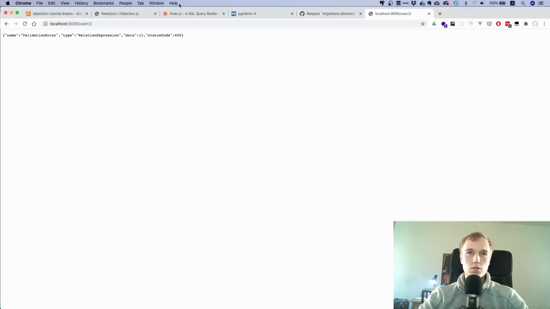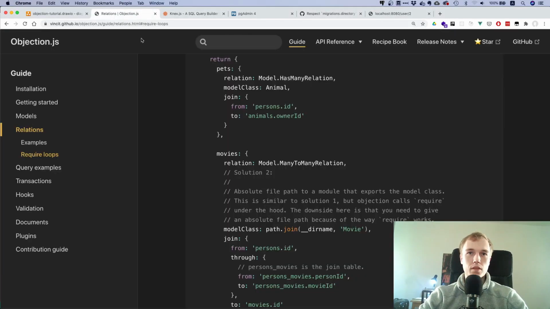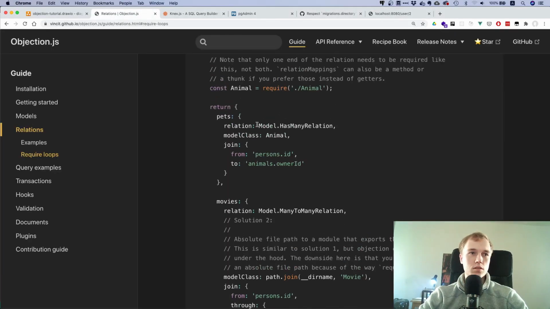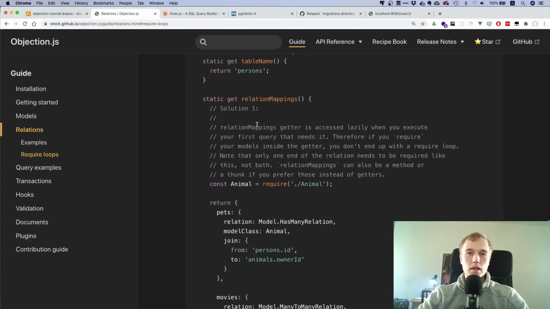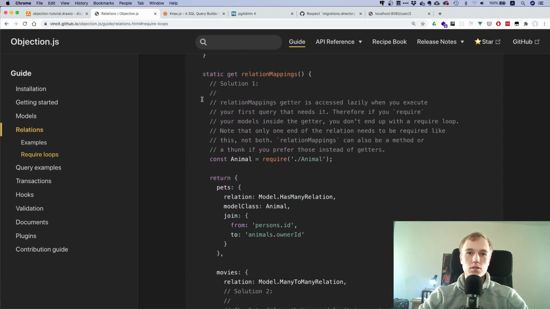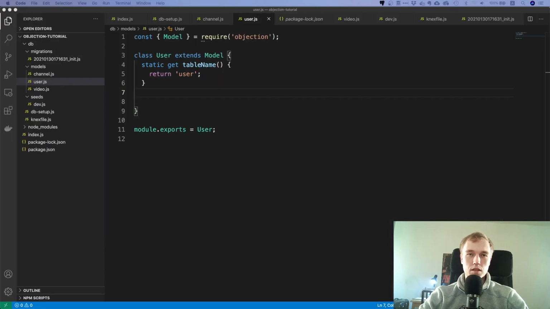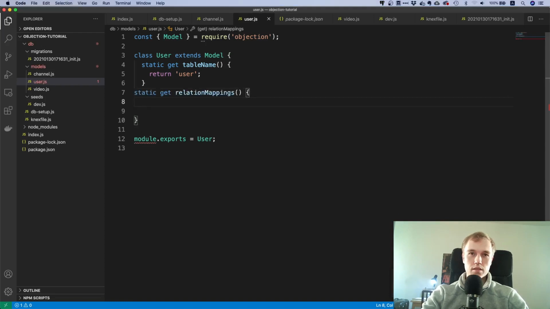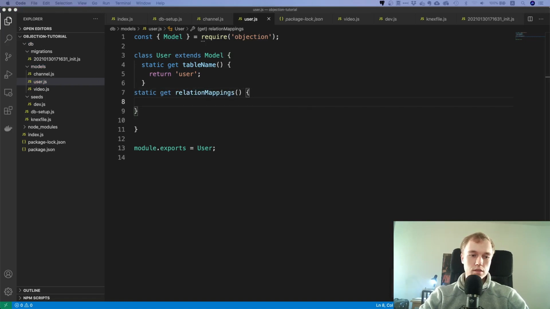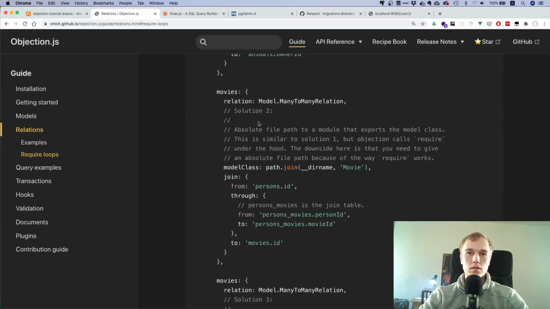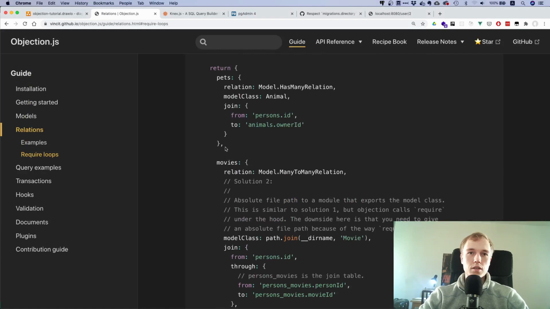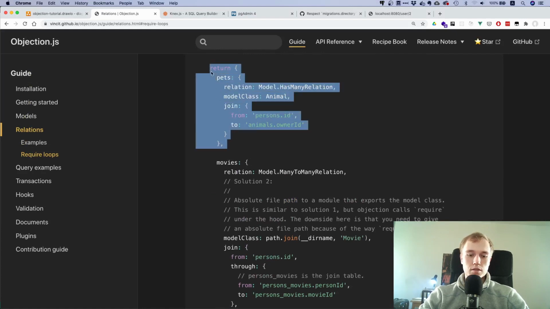So what you need to do is go, where is it? Here. And here you can see there's something called relation mappings, like a method. And this is what we are going to need. So I'm just going to copy this. And you can just copy this from the documentation.